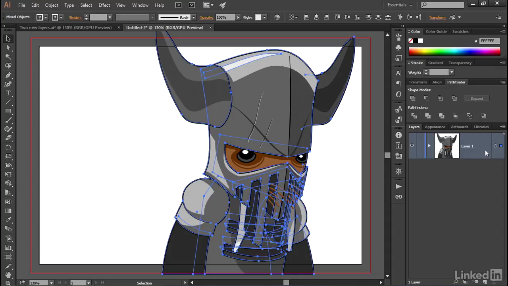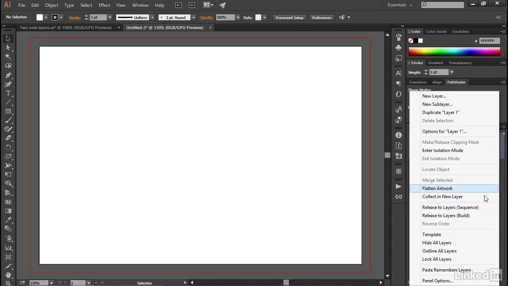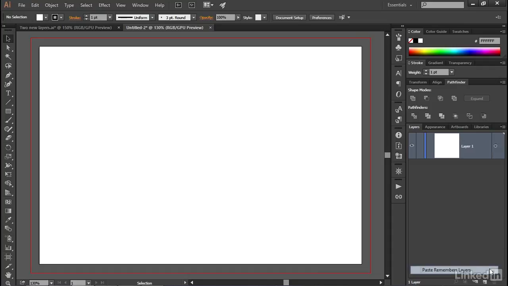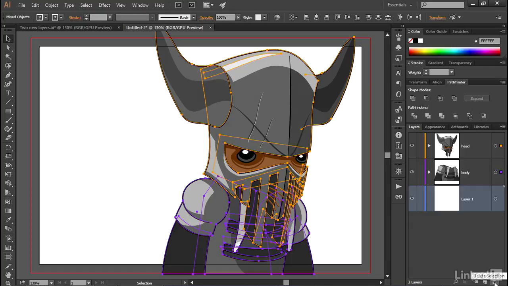Let's say that's not what I want. I want to preserve the original layers, so I'll press Control-Z or Command-Z on the Mac to undo that move, and I'll click on the flyout menu icon and choose Paste Remembers Layers to turn it on. And now if I press Control-F or Command-F on the Mac to paste in front, I remember the old layers, head and body, at which point I can go ahead and grab Layer 1 right there and click on the little trash can icon in the bottom right corner of the Layers panel, and that just goes ahead and gets rid of that empty Layer 1.